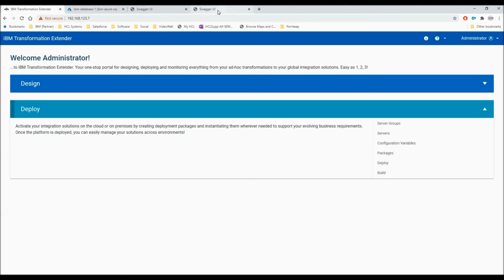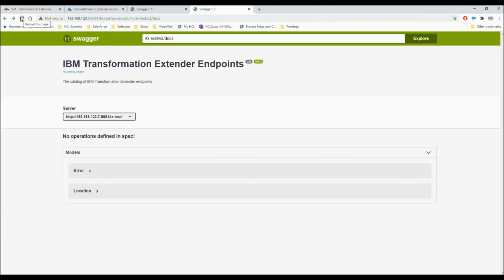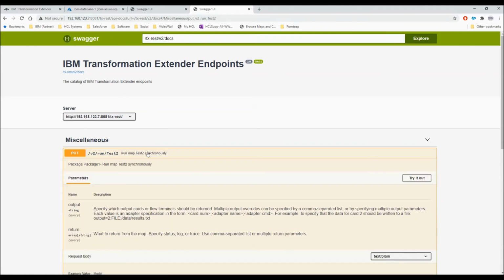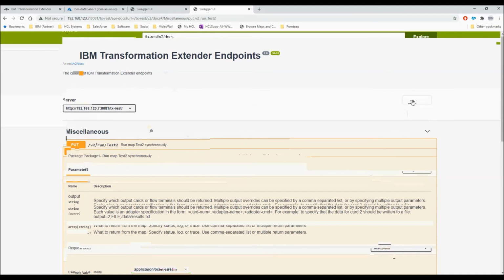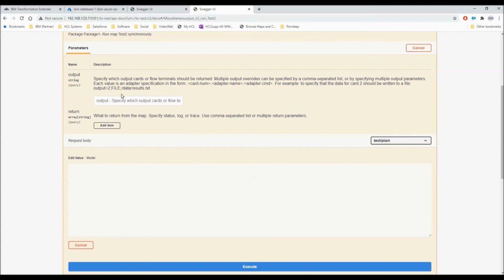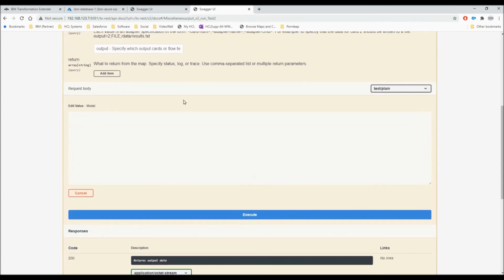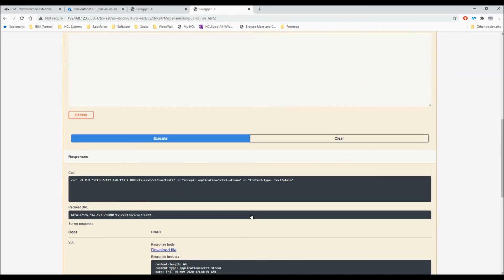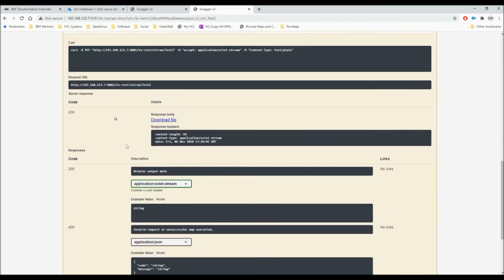We can verify that by checking in the Swagger UI, hit the refresh key here, and you can see that one map has been deployed and can be executed either synchronously or asynchronously. What I'm going to do now is run the map synchronously. First of all, through the Swagger front end, I'm going to click the try it out button. There's nothing to fill out for this map. This map just queries the table. So I'm going to click execute, and down here it says that it was successful and I can download the file if I want to.